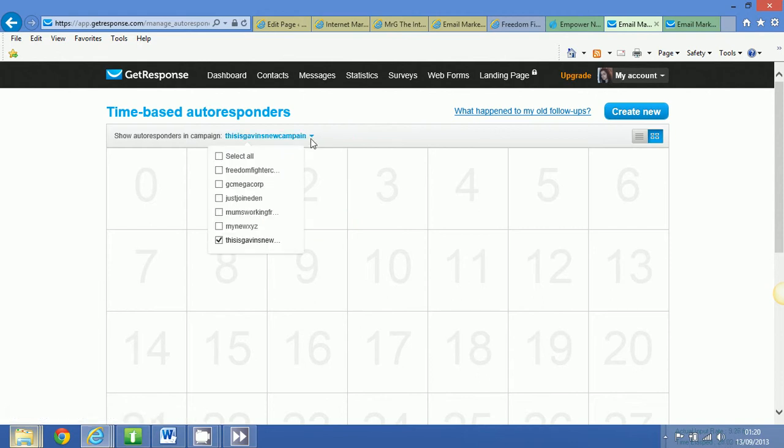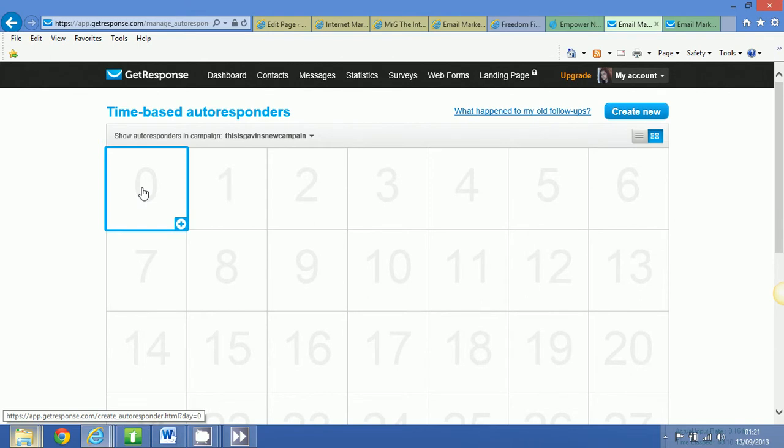So we can see here a drop down of mine, and all you do is tick the one box. It can show several campaigns at once, but you tick the one you've created, and you just click away from there and it'll open that up. Now the day 0 is the day that is the immediate follow-up. So basically, as soon as someone pops their email address into one of the Empower Network lead capture pages, they will immediately be followed up by this email.